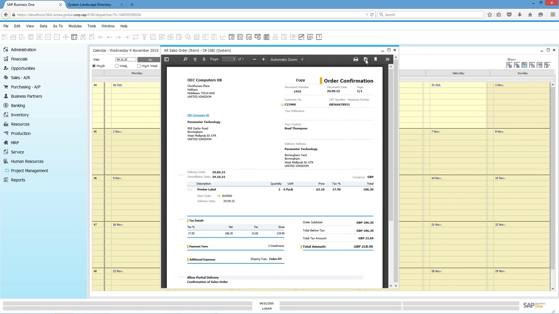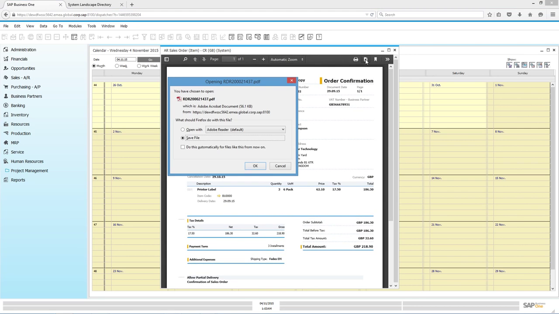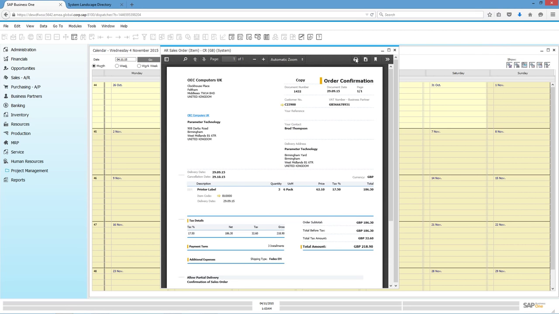We can simply download this sales order document and save it as a PDF, or we can print the document based on your setup of your print settings. This is a very simple example of what the browser access user interface looks like for SAP Business One Release 9.2.